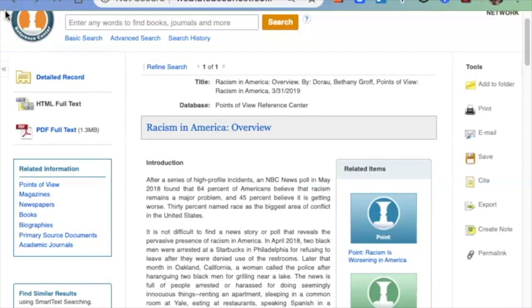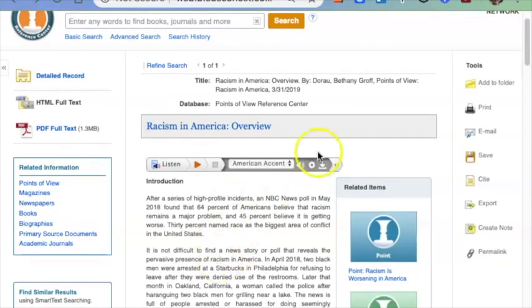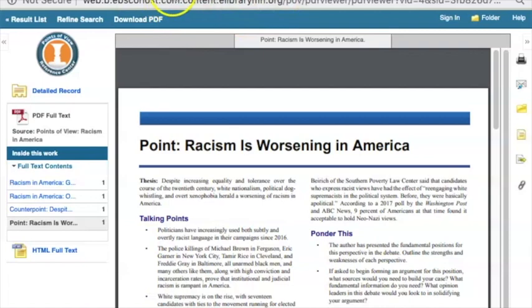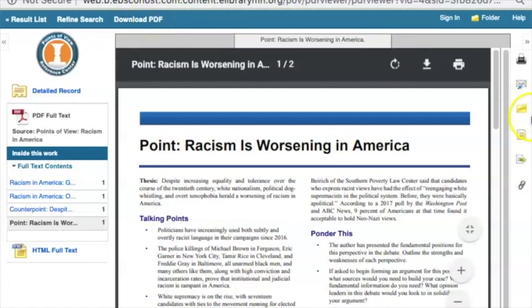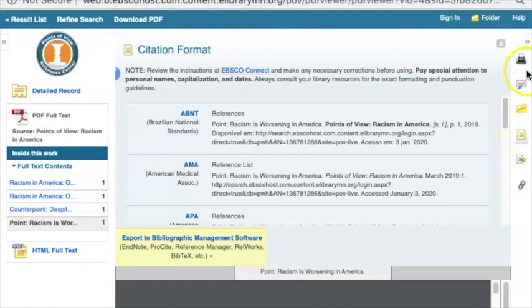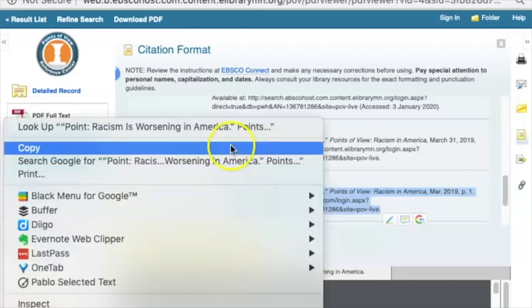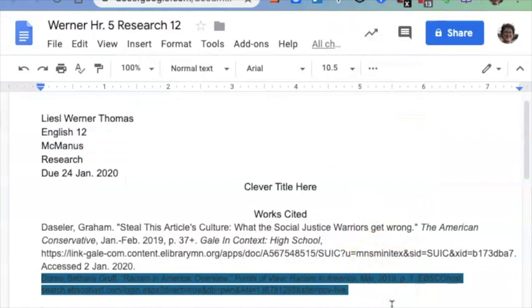Now that I've saved the text, I'm going to go back to my article. I'm going to open the point. I'm going to click on the PDF full text. I can click download the PDF to get the text to save it. And the citation is over here on the right-hand side. If you don't see that toolbar, click the little bitty arrows in the right-hand corner and it'll pop up. And the cite thing looks kind of like a piece of paper. Again, scroll down. We want the MLA, copy, paste it in our Works Cited.